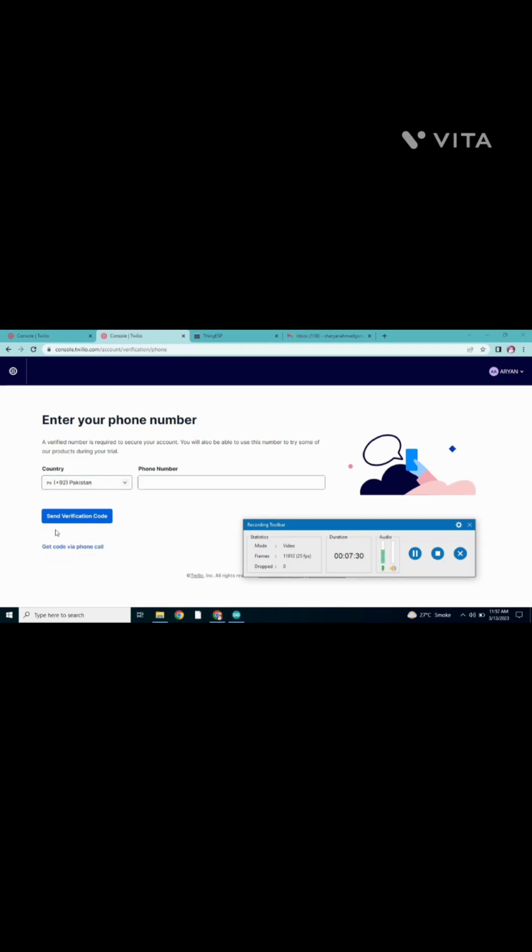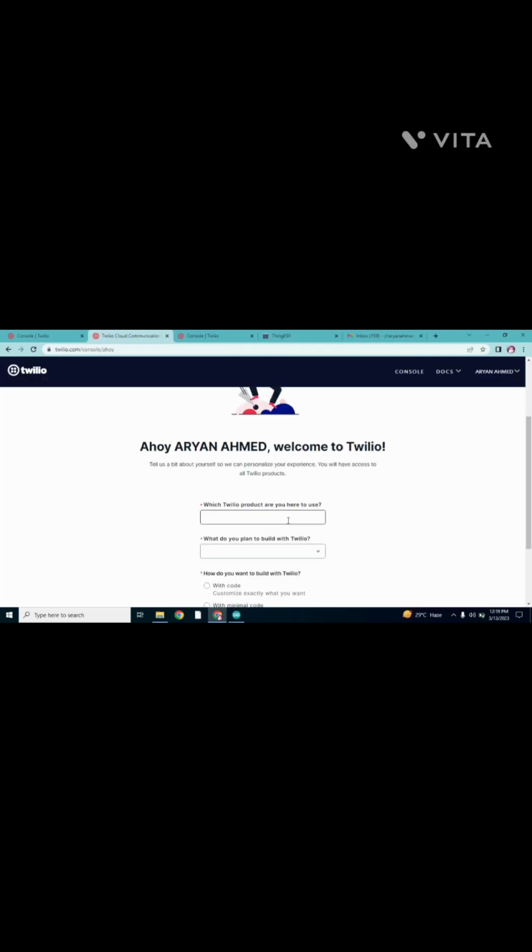Now there is a send. First I put my number into the phone number bar and then send the verify code. Click, and after that continue the video. After that you can choose which type you want to use: SMS, chat, voice, video, or WhatsApp. Here we select WhatsApp because, as I already told you, this ESP only works on WhatsApp.